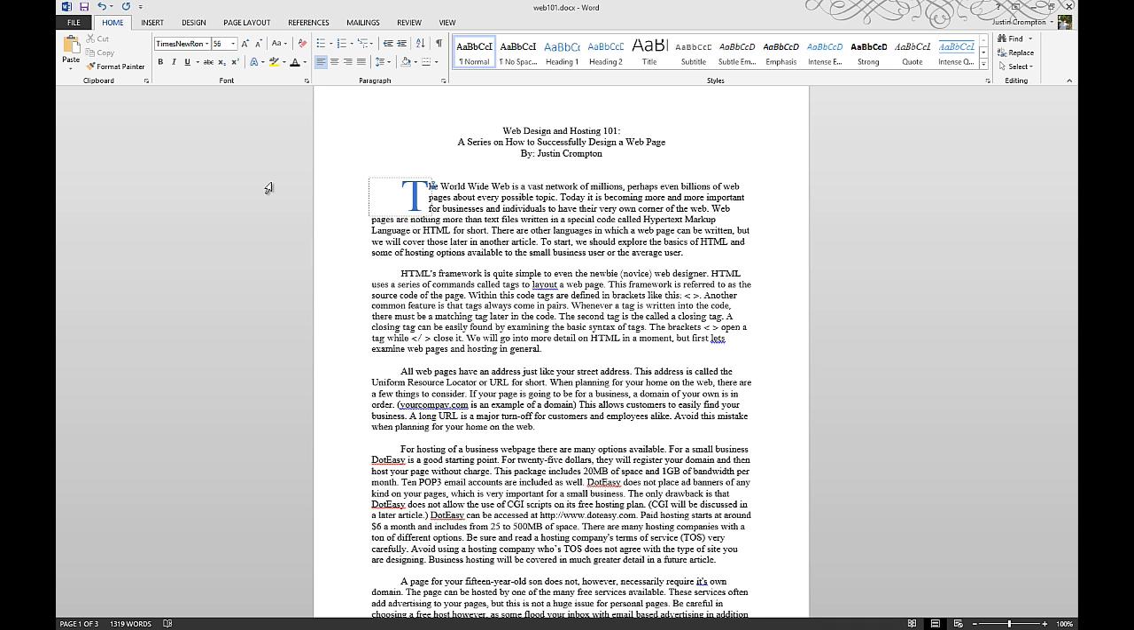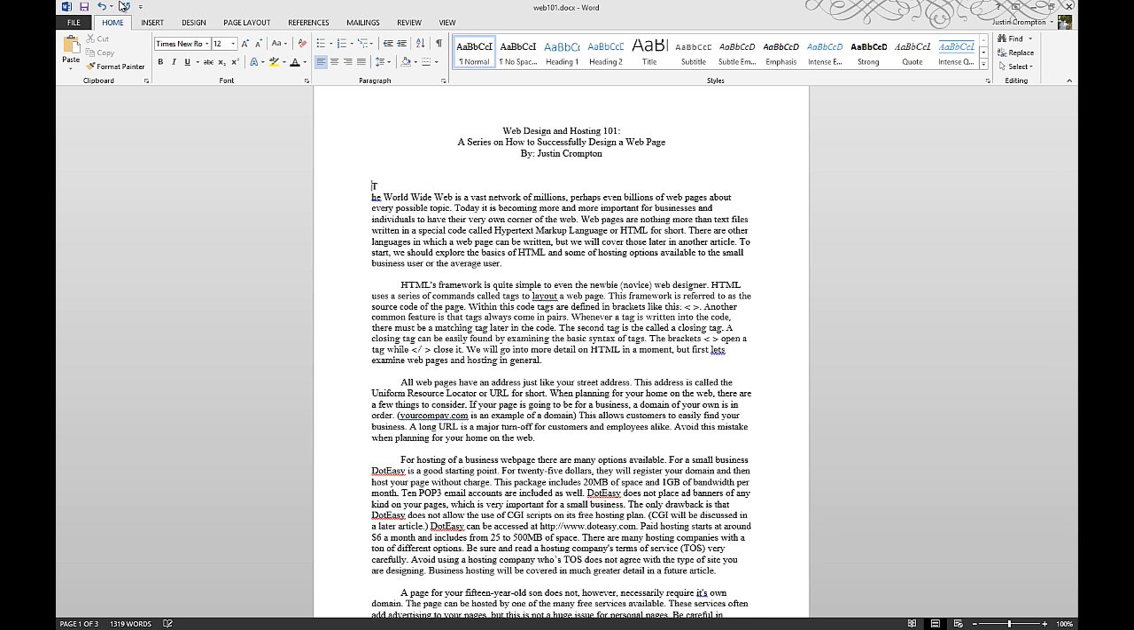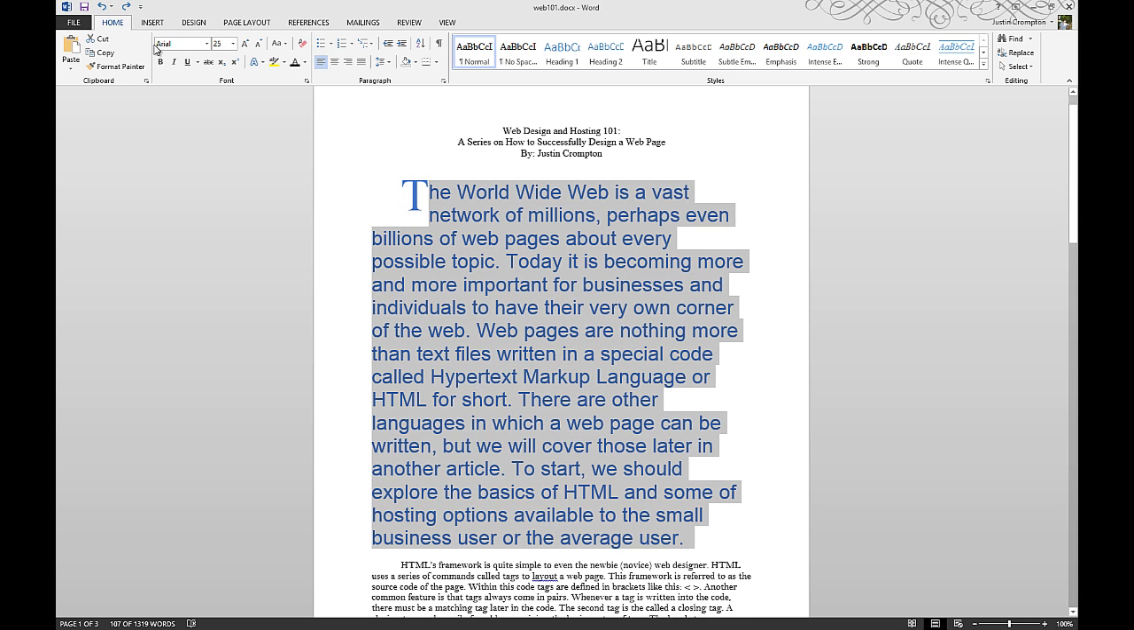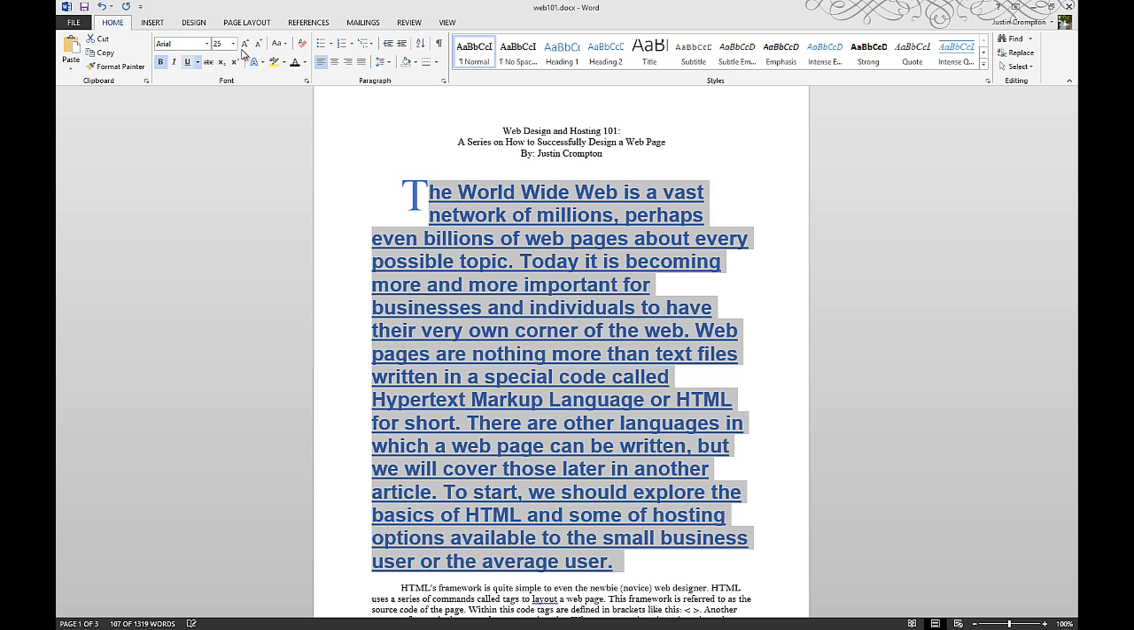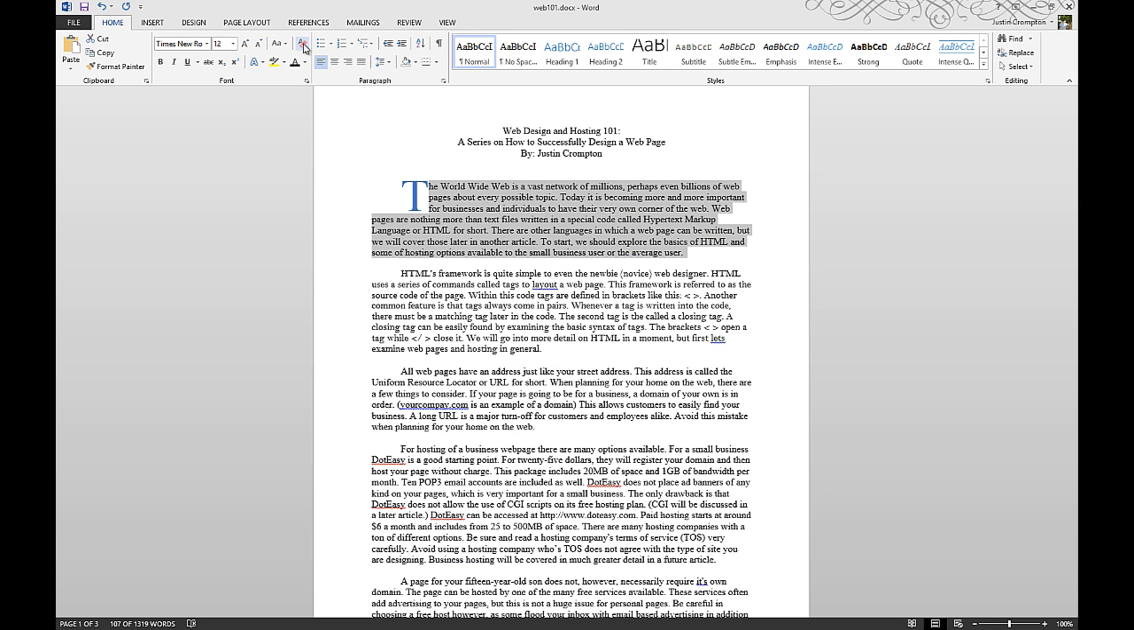However, color, size, and effects like bold will be removed. Let me undo this, and we'll go back here, make this bold and underlined, and then remove formatting. So anything in the font group that can be put on it, clear formatting will remove.